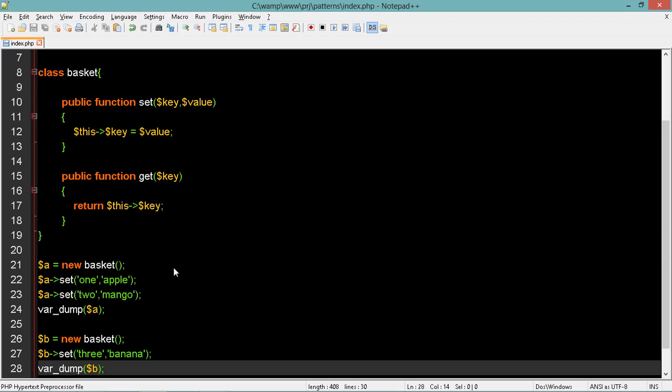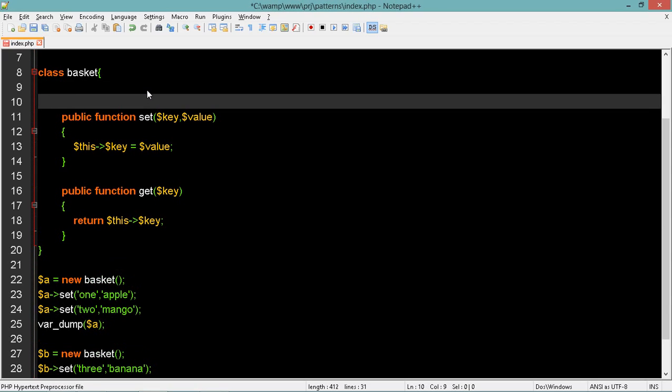Now what we want is, anytime we try to create an instance, the instance should be 1, and secondly, anything stored in it should remain in the same instance. A new instance should not be created. For this, what we're gonna do is, we're gonna declare our constructor as private. Private function double underscore construct.